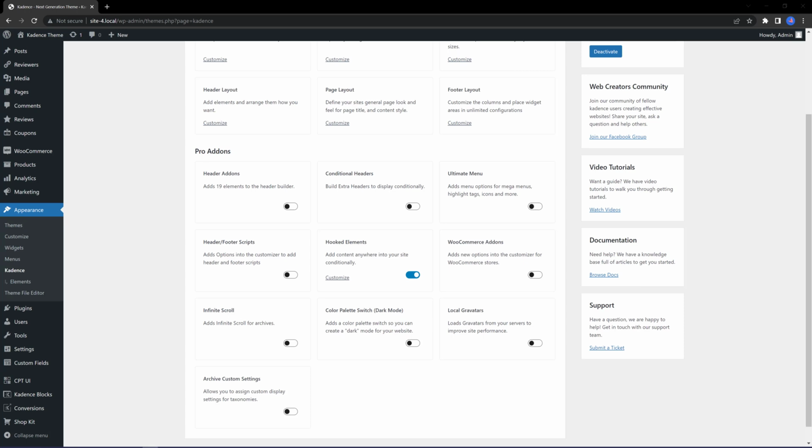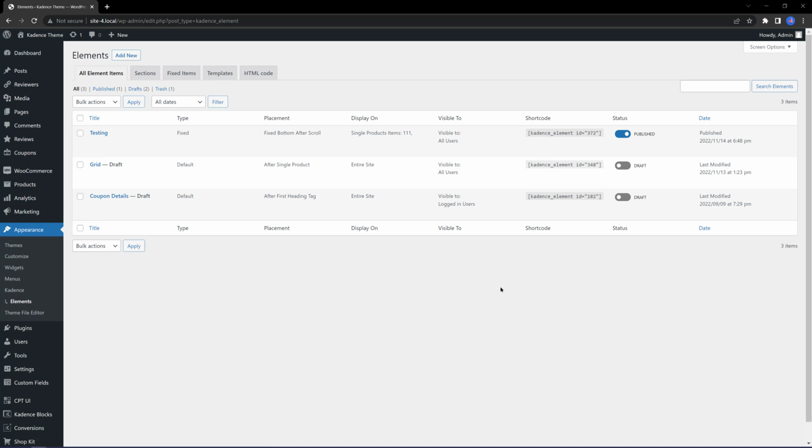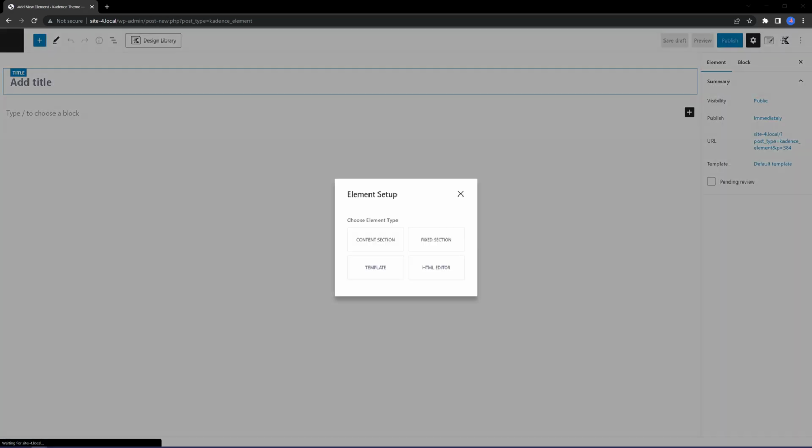To start off, first ensure you have enabled the Elements option inside the Kadence interface. You don't need to save the changes, but I suggest you refresh the page. Then open up the Elements menu tab. Click Elements and add a new one. At the moment, the Kadence dashboard offers four types of Kadence elements that you can use to customize your site.